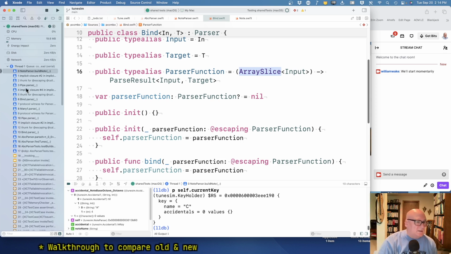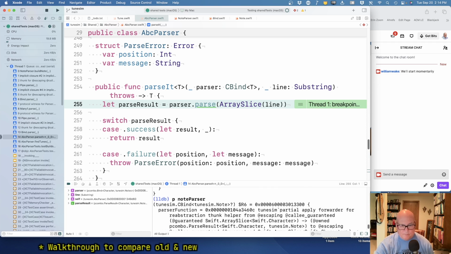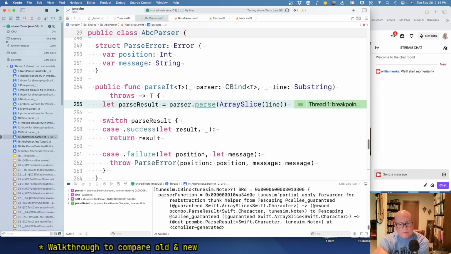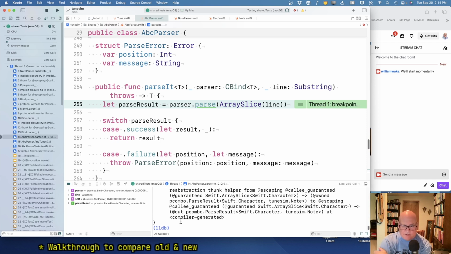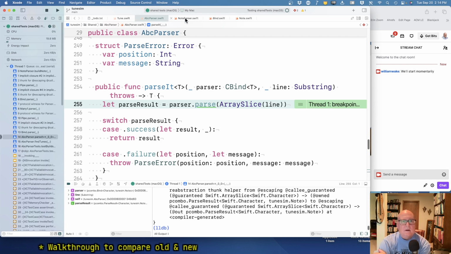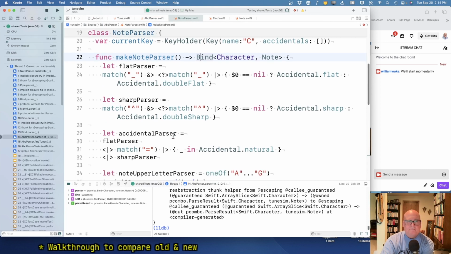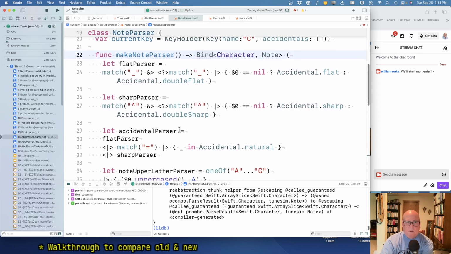Let me look up in here. Let's print note parser. And that's a function, right? So no, it's a bound object. Bind character note.